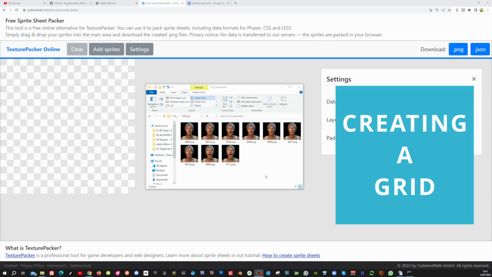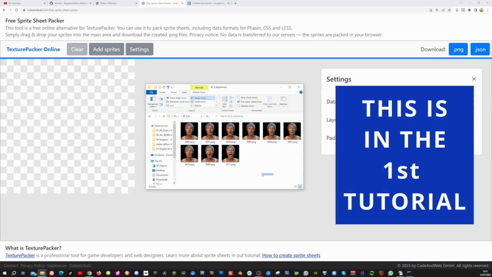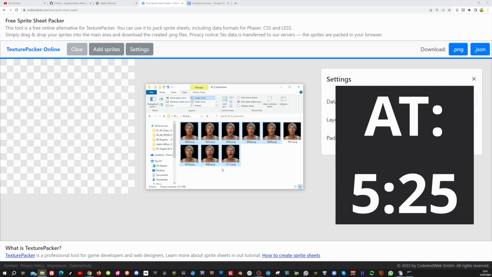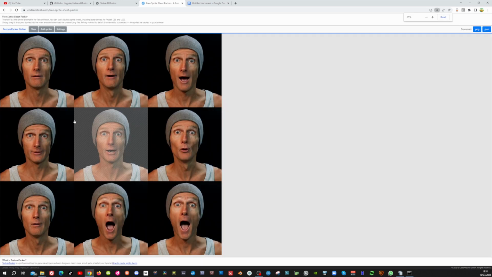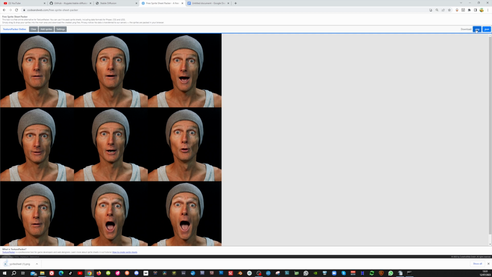Okay, and now I'm going to show you how to create a larger grid. And this is exactly the same as in the first tutorial, but only now you're going to select 9 images and you drag them into the box. And then you have a grid with 9 images. Click on the download button again and you're ready to go. And for a grid with 16 images, you just drag 16 images into the box.